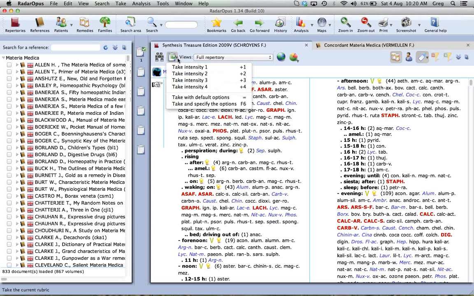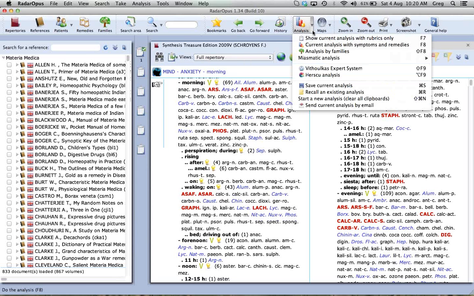So I'm just going to launch the help file for the Vithoulkas expert system quickly so I can show you the text for the meaning that he assigns to each of these weightings, because we recommend that you use his system, of course, because that's what the formula of the module is designed to use.